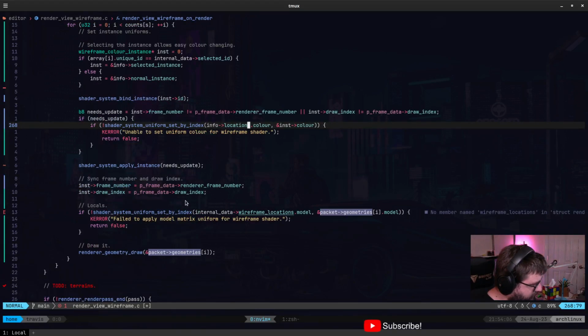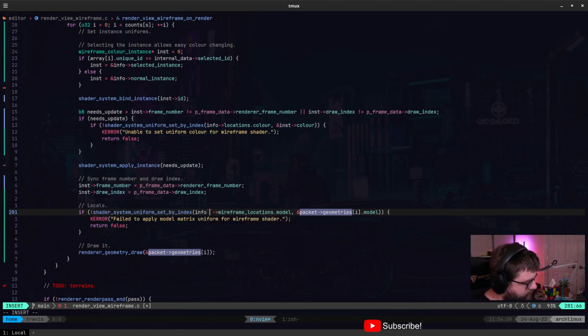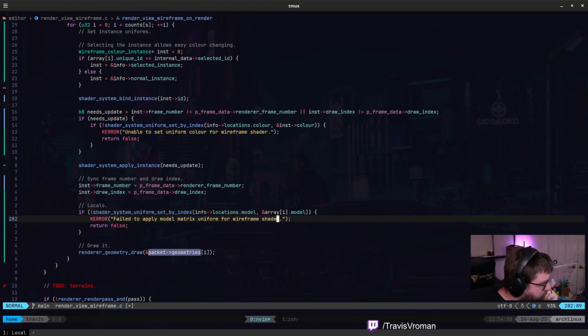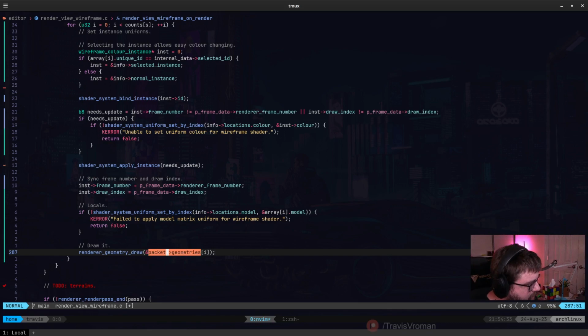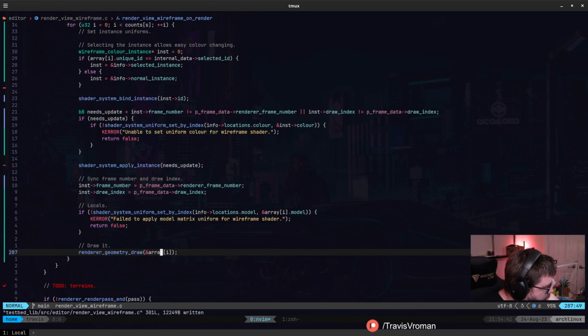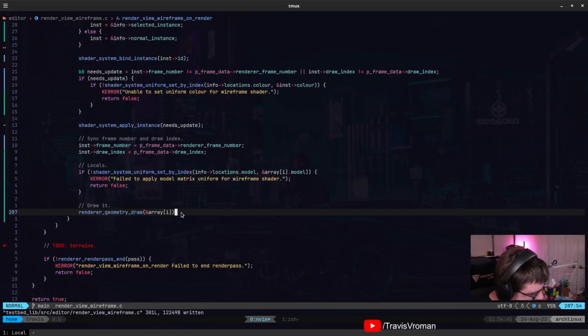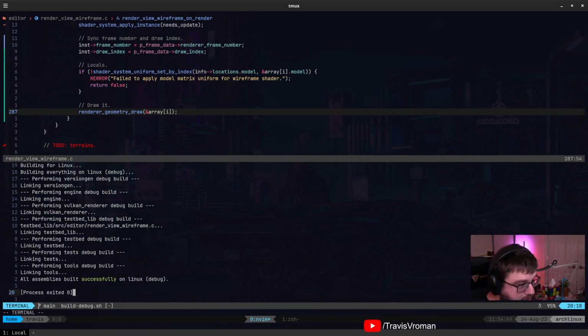Okay, I think all of this is fine. This should be info. Oops. This should be locations model. That is going to be, what did I change that to? Array sub I. And then down here, we're also going to draw array sub I. Okay. I think that actually might be it. So what's going to be really interesting is to see if I actually messed anything up. It built correctly, so we'll see.